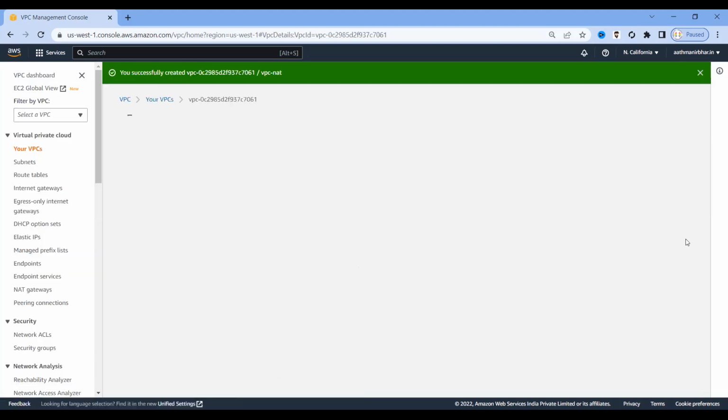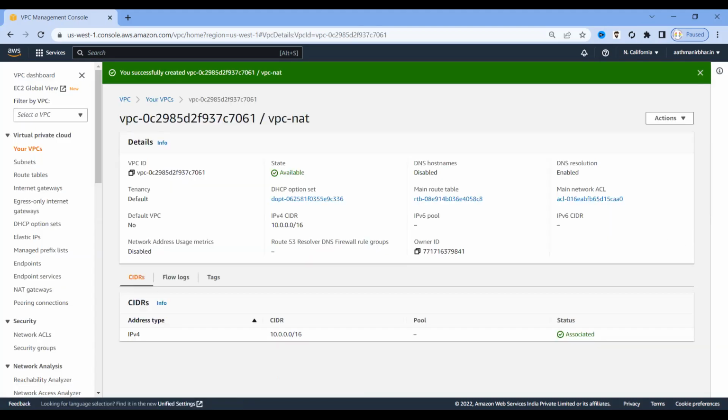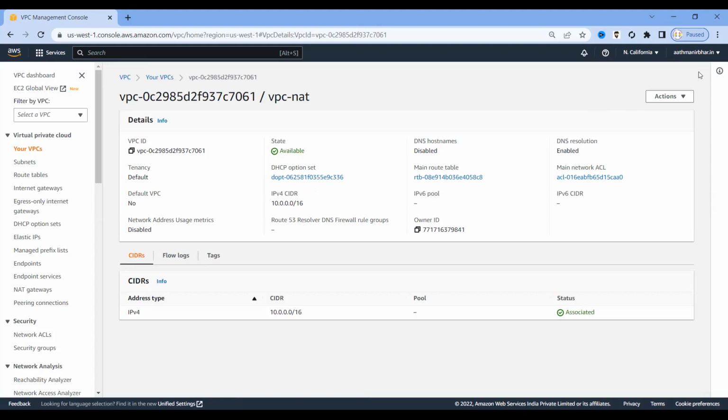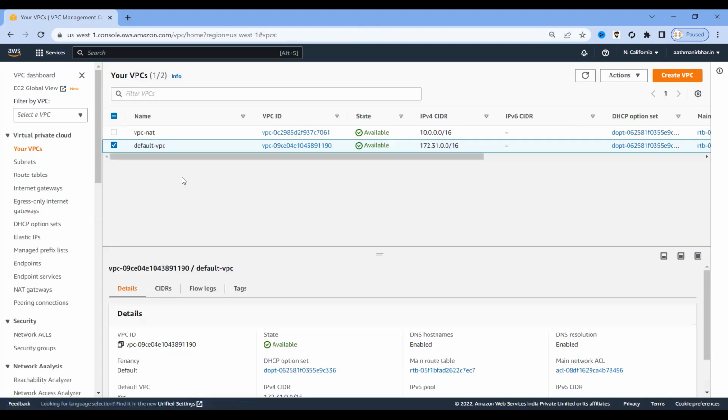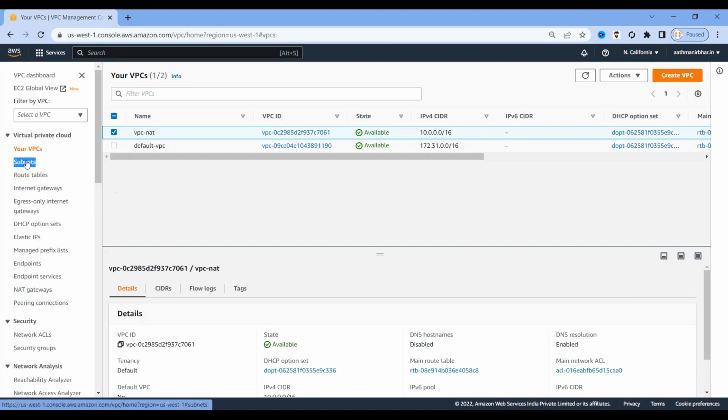It is that simple. A VPC has been created now. If you click on Your VPCs, you will see the new VPC that has been created. This is the default one. The one above is what I provided, VPC NAT. Okay, so next we need to create subnets. The first option is over. VPC is done. We need to create subnets, correct? So please select Subnets.